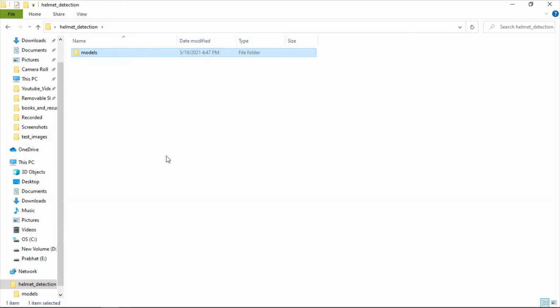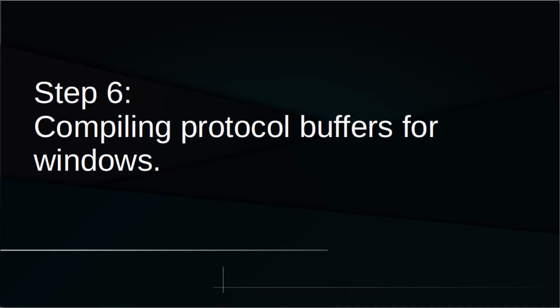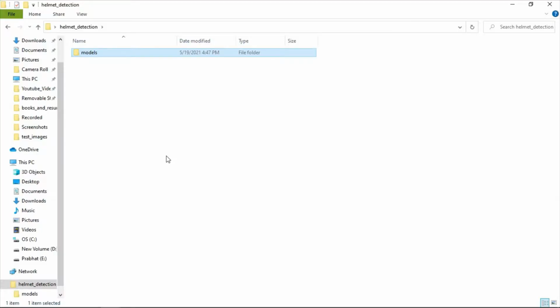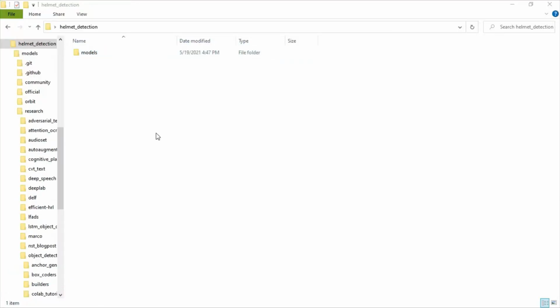So in step number 6 we are going to compile the protocol buffers. So question may arise, what exactly are protocol buffers? So protocol buffers, or protobufs, are nothing but Google's data interchange format, right?